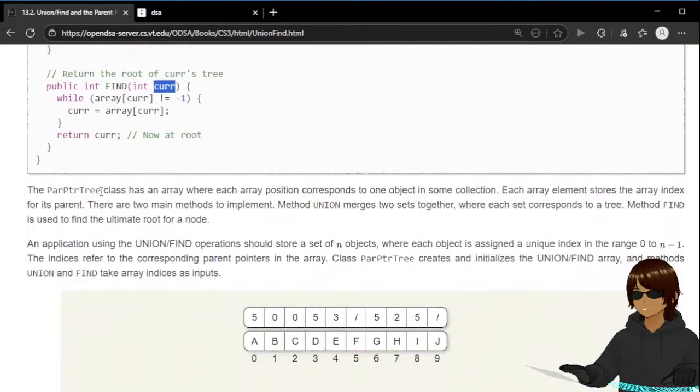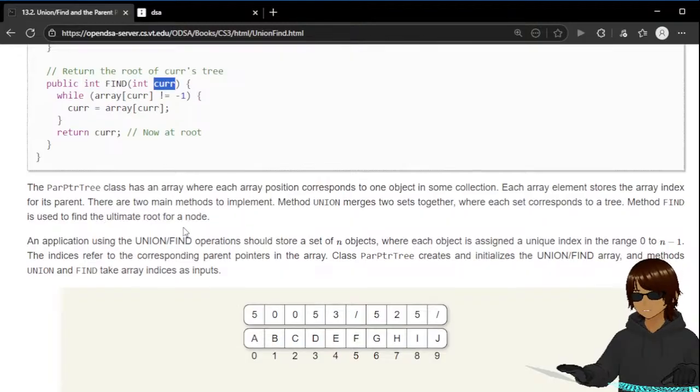The parent pointer tree class has an array where each array position corresponds to one object in some collection. Each array element stores the array index for its parent. There are two main methods to implement. Method union merges two sets together, where each set corresponds to a tree. Method find is used to find the ultimate root for a node.